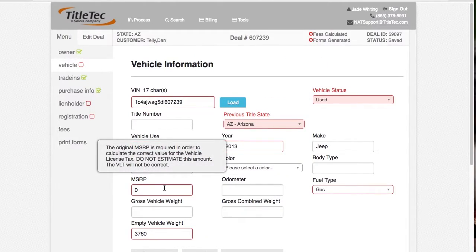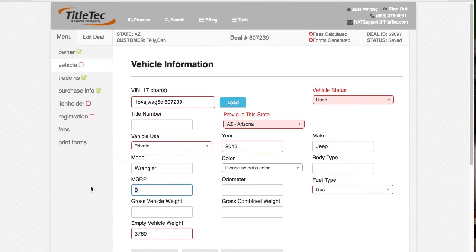As you can see for this example, we are required to enter the MSRP for the vehicle. Note, not every state asks for the MSRP. If you hover over this field, a message will appear. This message basically states that you cannot guess on the MSRP because if you do guess, the VLT or vehicle licensing tax will be incorrect. When these pop-ups show up, they are called tooltips. Tooltips are there for more explanation of the fields and to give more information.